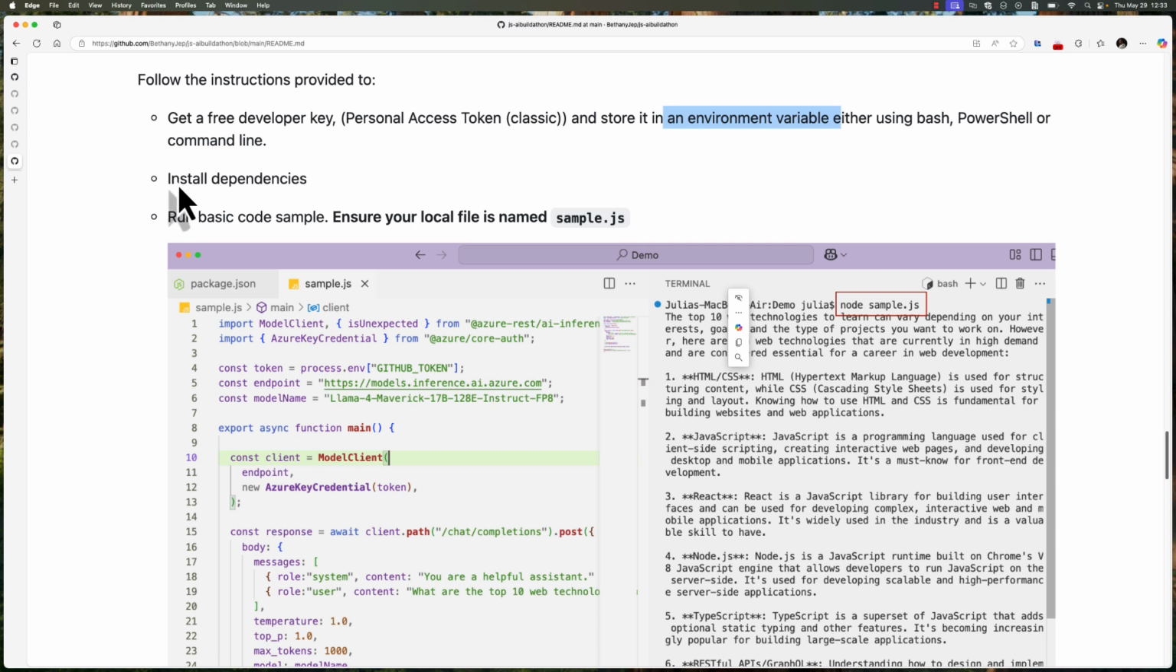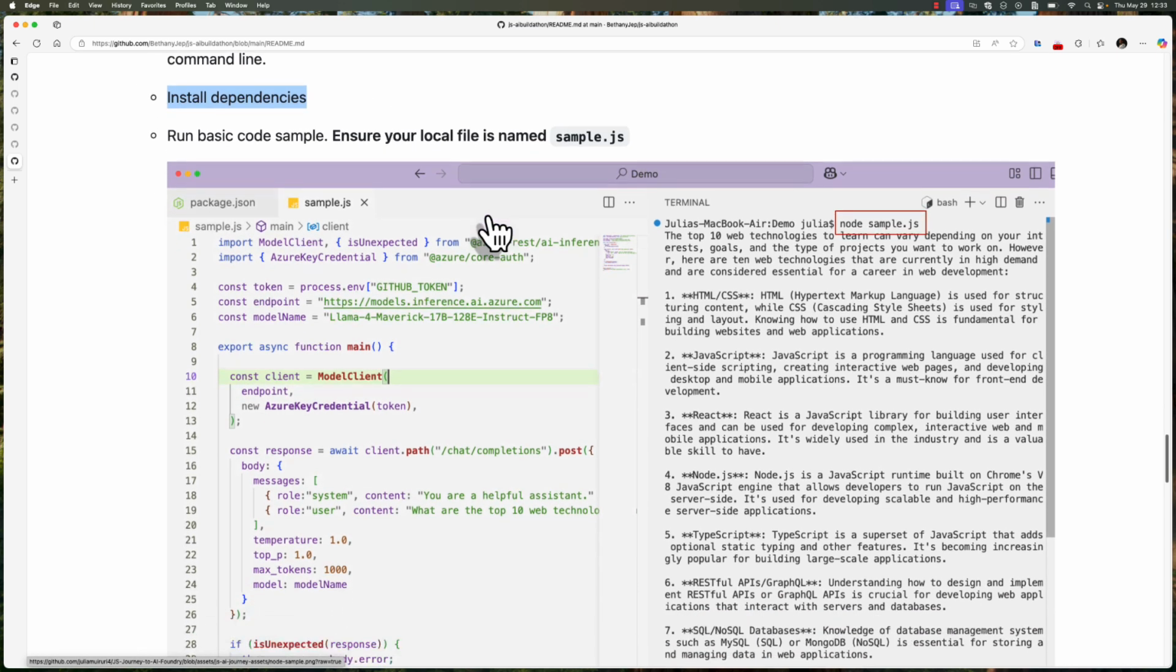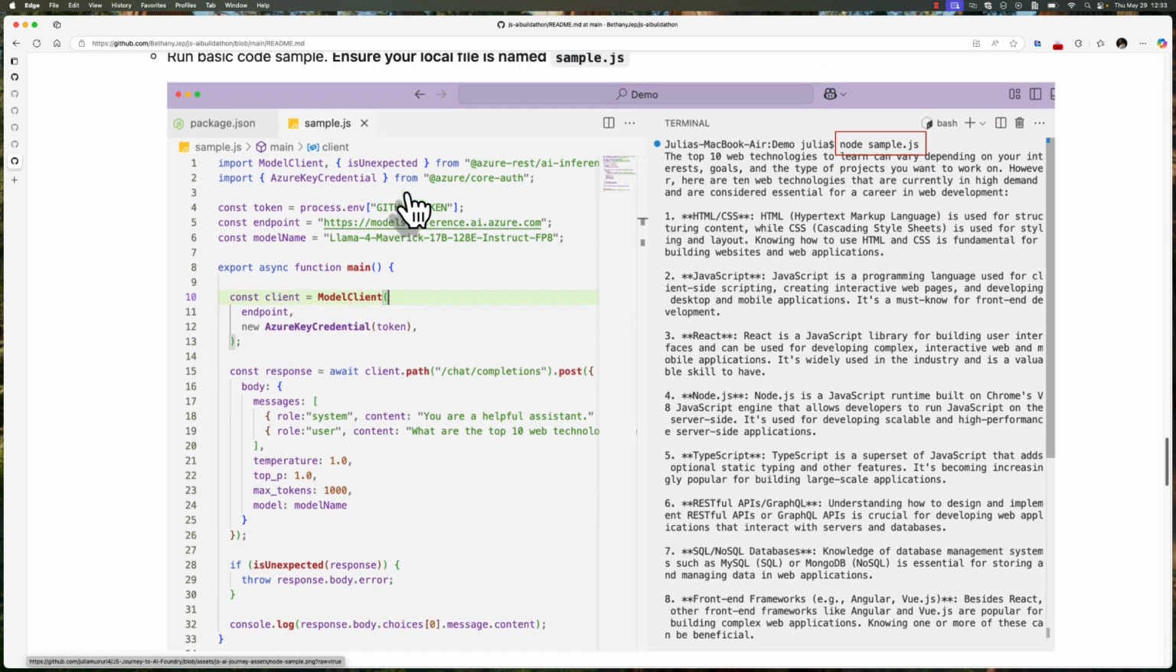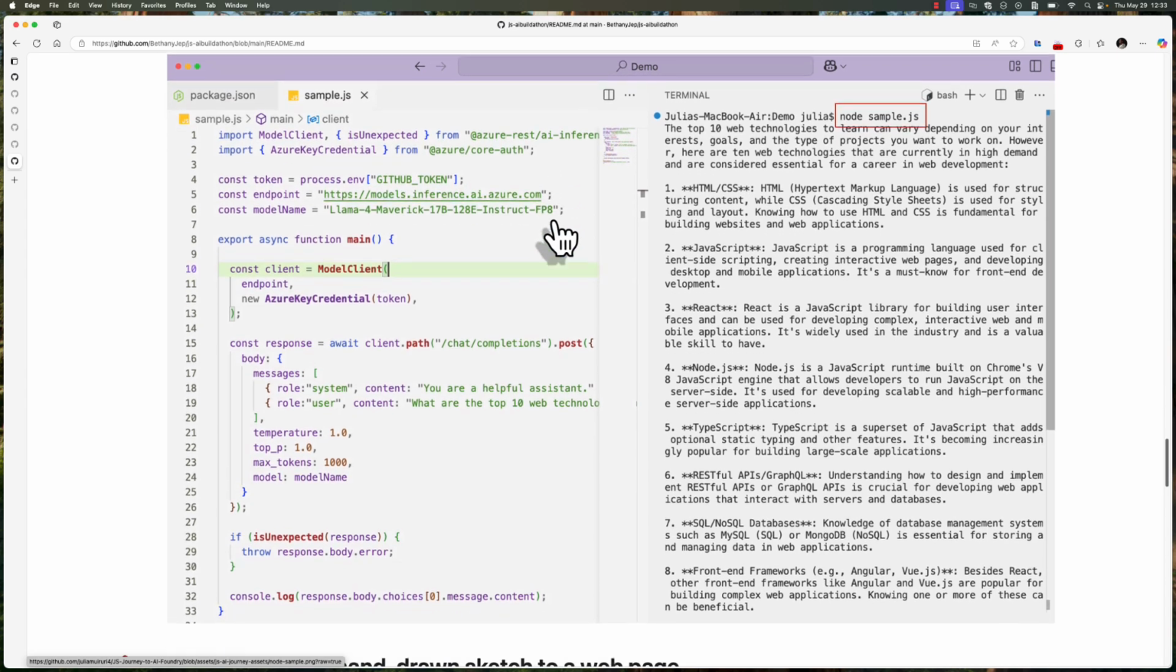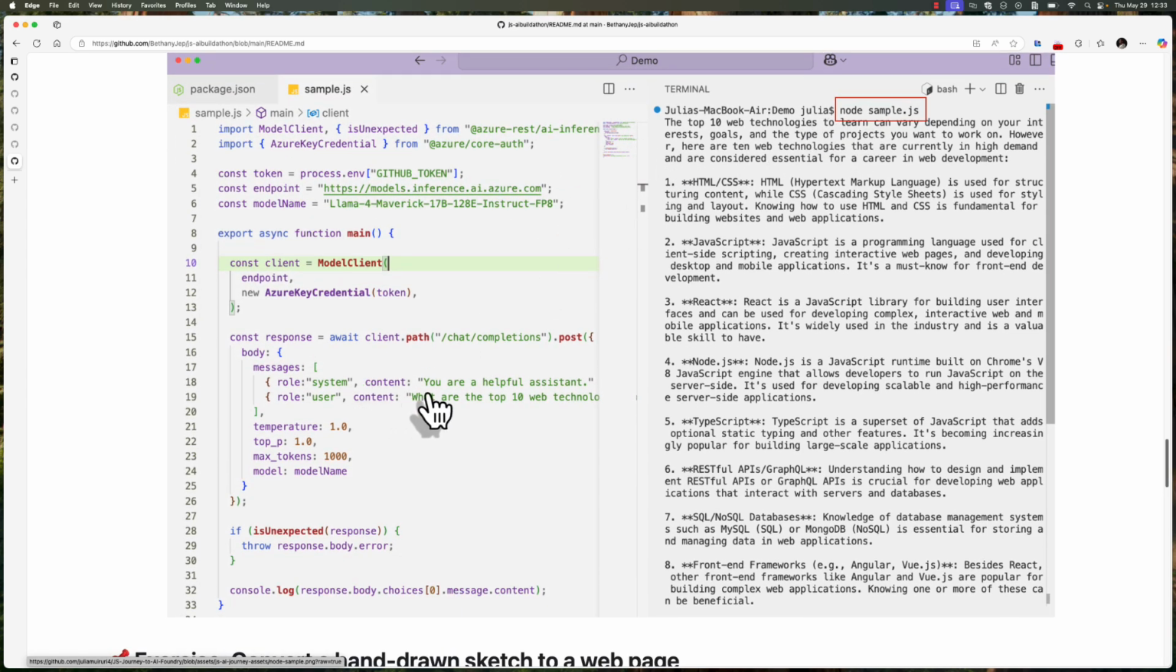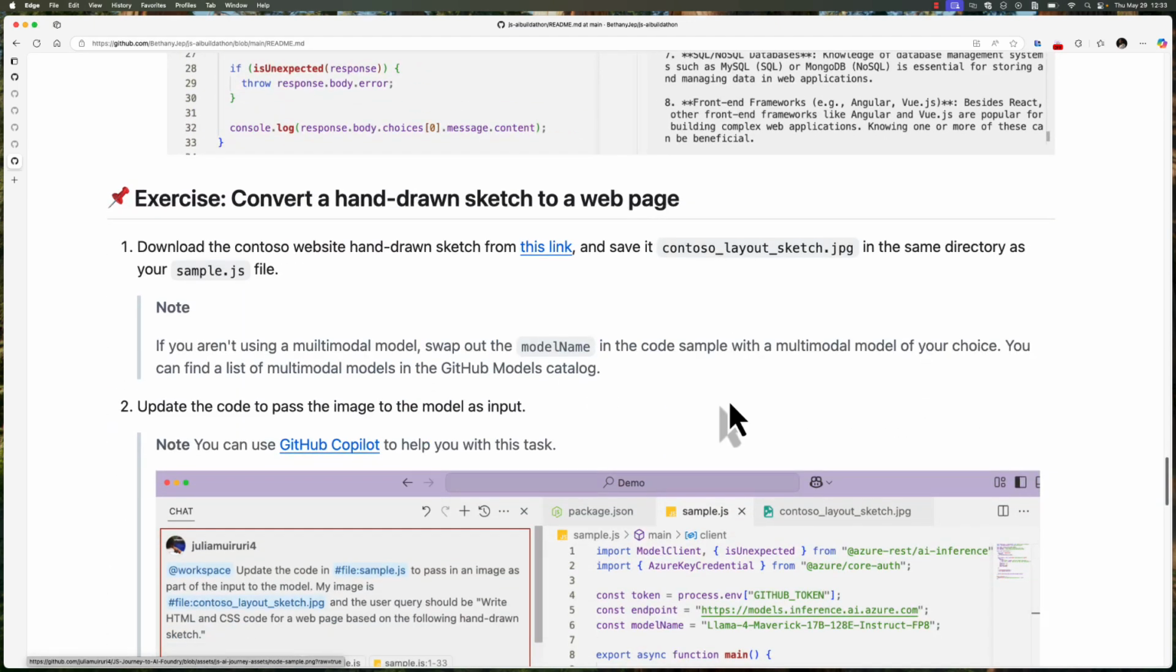Then the next step is to install your dependencies. You will need to have Node.js installed for this, so ensure you have Node.js installed and install all your dependencies. Then test out your first prototype. It should run, and the output, for example, for the question what are the top 10 web technologies, has listed for us some of the top 10 technologies you need to know as a web developer. Number 1 is HTML, CSS, React is number 3, JavaScript, Node.js, and so much more.